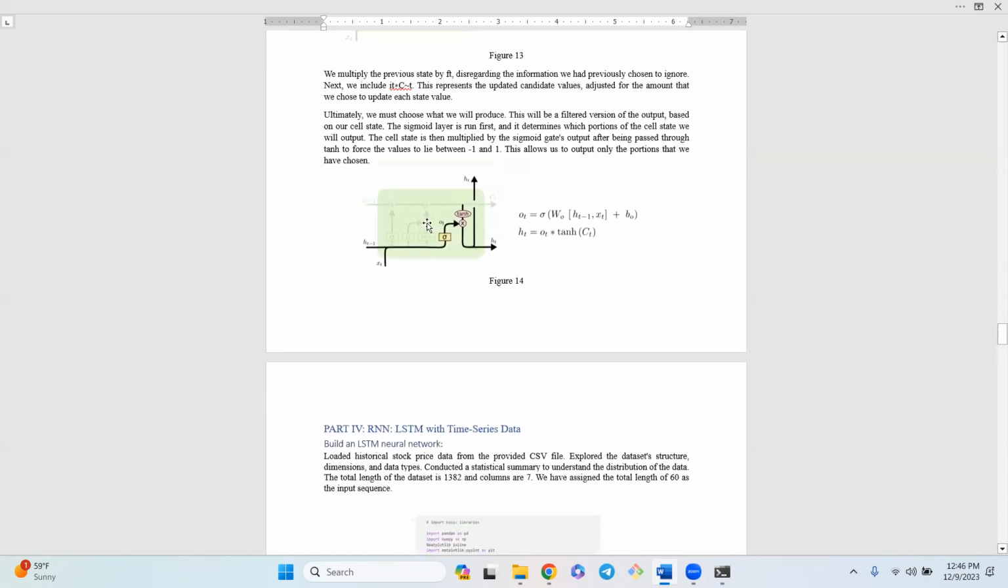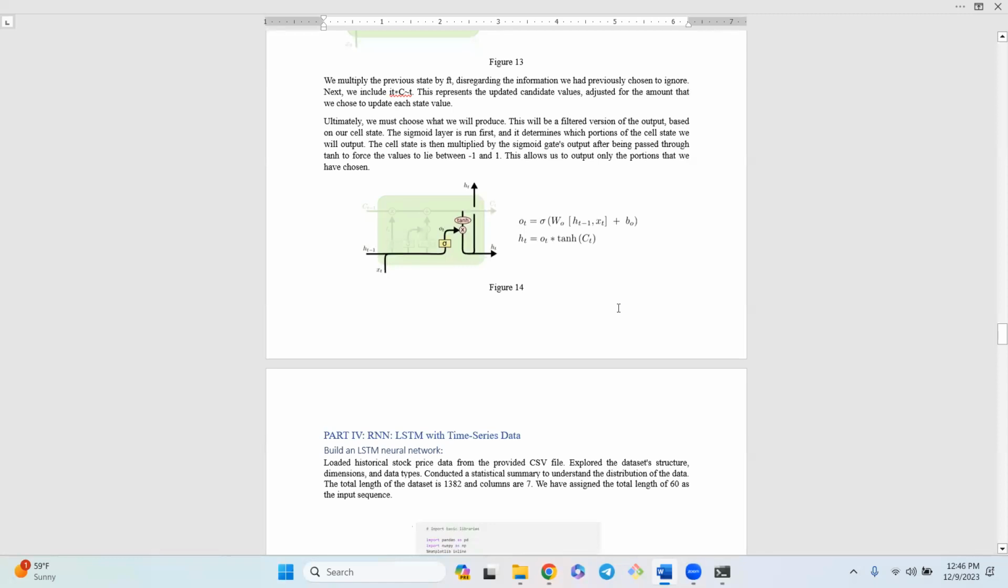And the output gate is about whether the data has to be kept in the state or has to be moved into the next state.